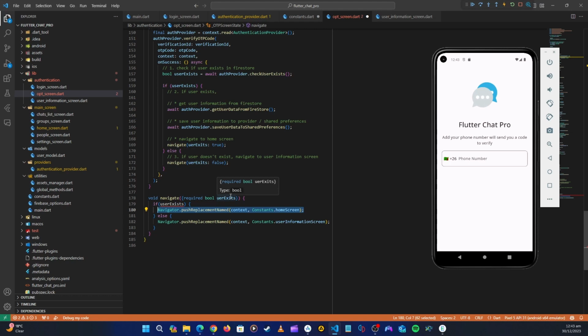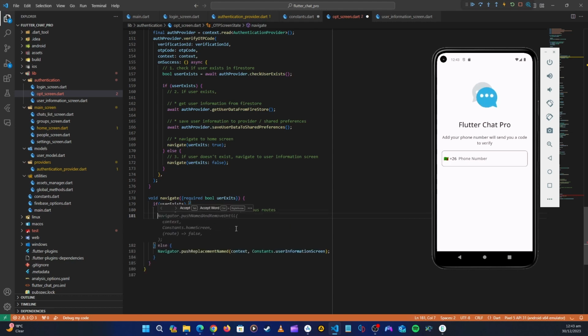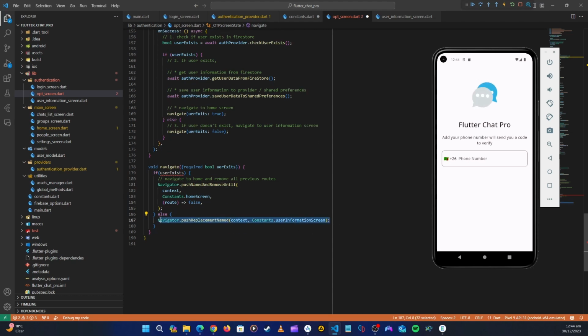So let's just write a comment for Copilot to do for us: navigate to home and remove all previous routes. So this will be our code. You can see that now we are navigating to home, and then here let's just navigate to user information screen. So this push replacement named is fine like that.